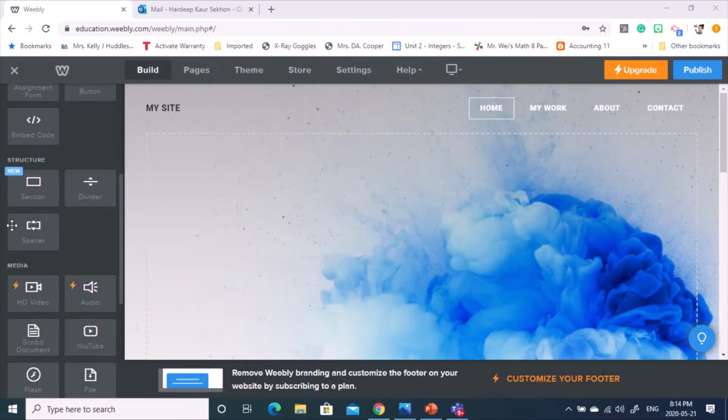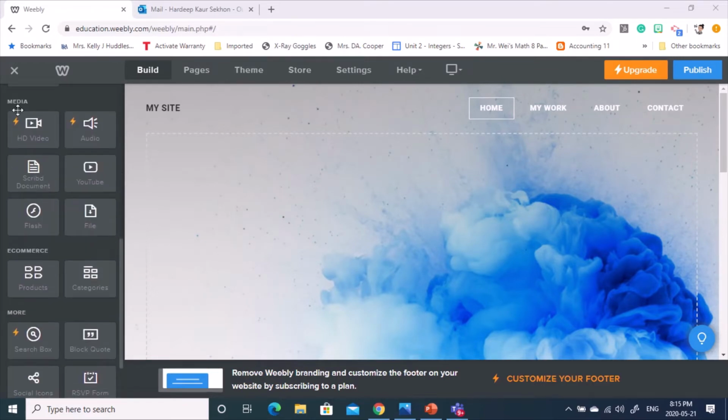Okay, and then structure, you can use a divider to divide your page. You can create sections. You can insert a space in between your contents. Okay, and then there's media. You can insert HD videos, you can insert audio, you can put a YouTube video, Scribd documents, Flash, and here you can put the file if you need to upload a file on your website. Okay, that e-commerce option is not really for us because we are not selling any products online. That's more for people who are selling stuff online.